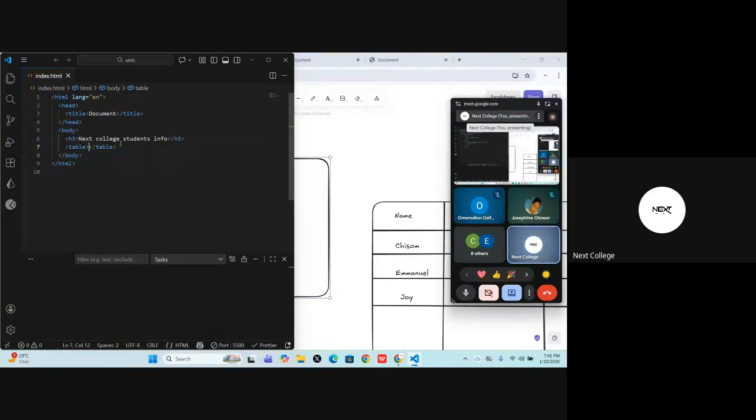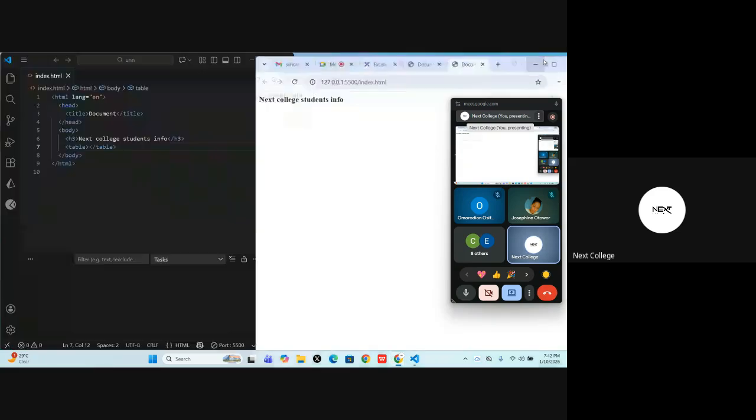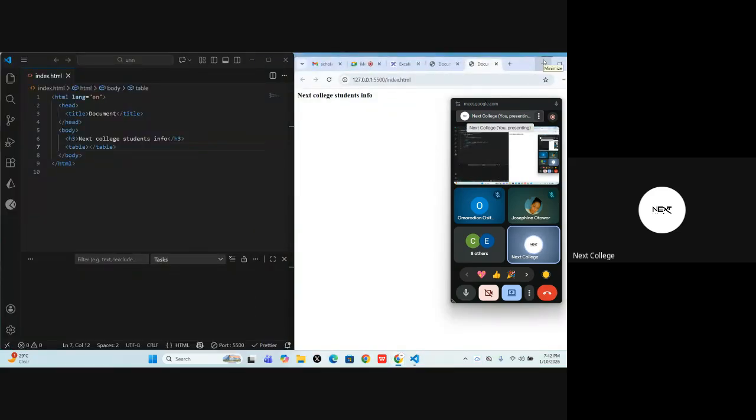Good. So this is our table. By just passing this tag, I'm telling HTML that I want to create a table. Now, if you come to our document, there is nothing like a table there. Everything is still blank. Yes, it will be blank because there is no information yet. There is no row, no column, no information at all.